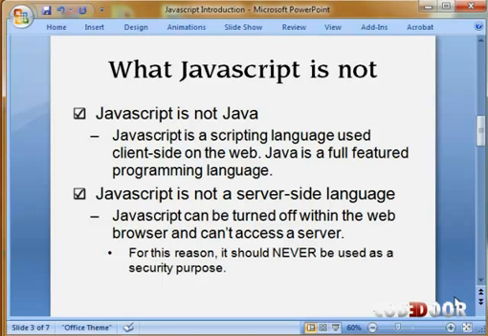JavaScript is not a server-side language. Like I said before, JavaScript can be turned off within the web browser and can't access the server. For this reason, it should never be used for security purposes.